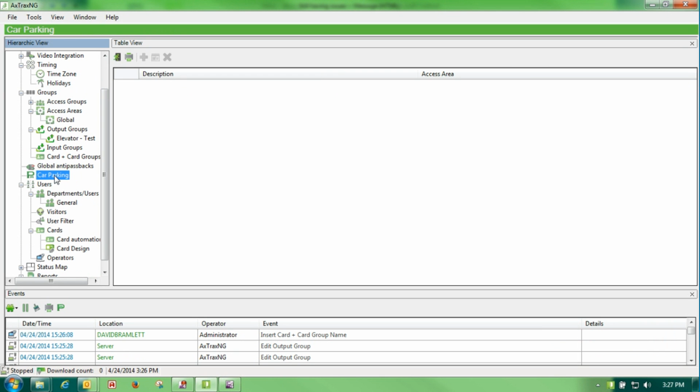Next discussion is car parking. Car parking is a very nice feature. It can be used for multiple different issues that we would have, but primarily it is for a parking garage. If I had a parking garage and I only have 20 of the 30 slots that are there.